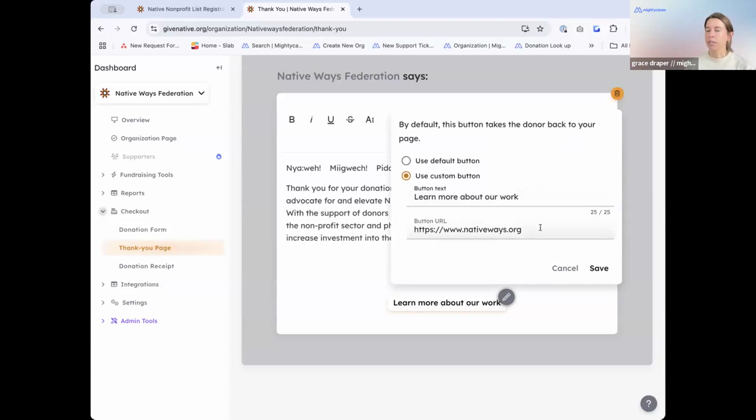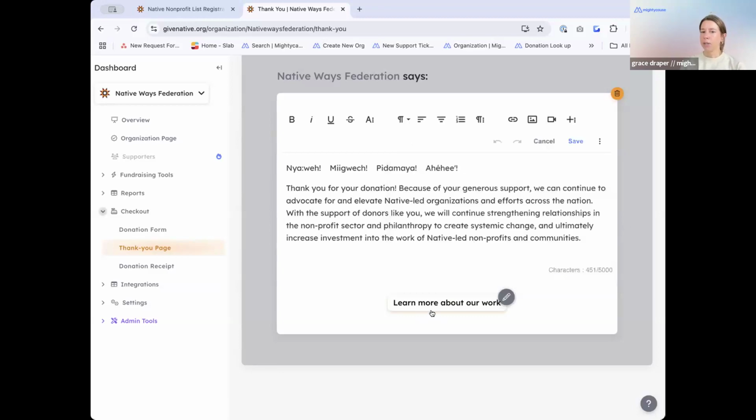You can do just like Native Ways and put your organization website. If you have an event coming up, feel free to link an event registration to this button. You can have people sign up for a newsletter if you have a sign up, or you can ask them to follow you on social media. So really get creative with that button and think about if you had a new donor come in on Native Nonprofit Day, what would you like them to do as a new donor to your organization? Once you've made that decision, you just click save here and your button will be displayed on that thank you page.